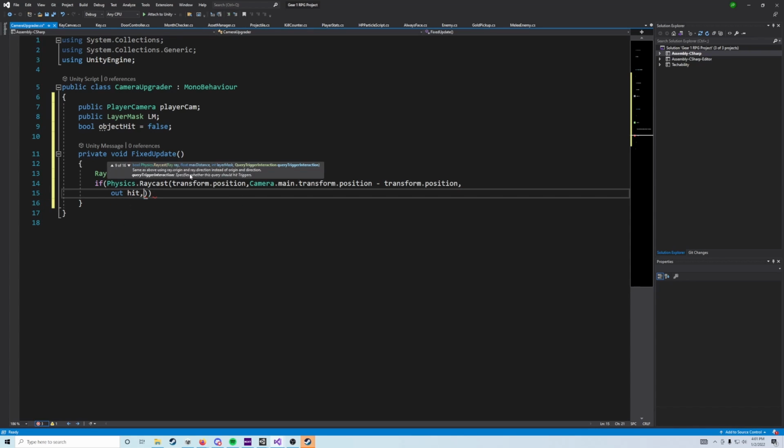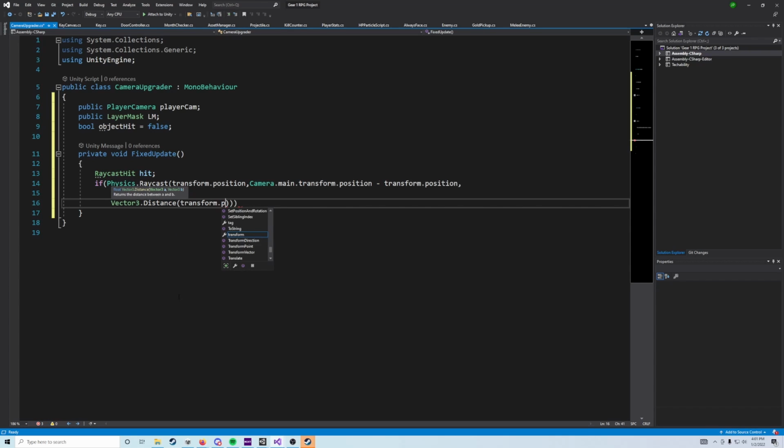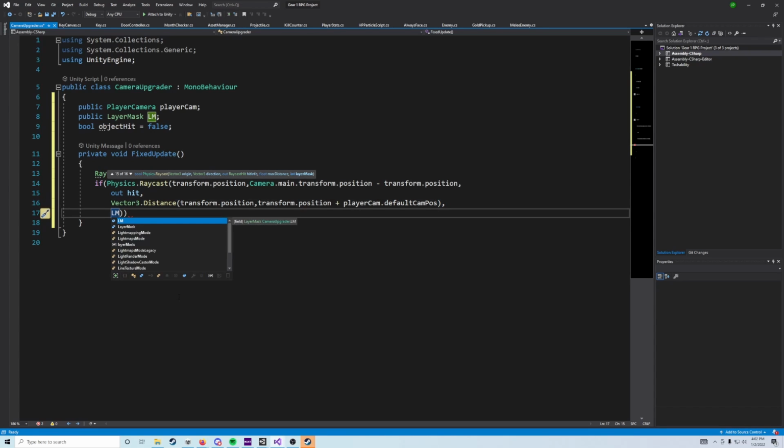We then say out hit, so that's us sending that information to that RaycastHit variable we made at the start of FixedUpdate there. We're then going to say Vector3.Distance from transform.position to, comma, transform.position plus playerCam.defaultCamPosition. So what that's doing is it's sending it out at a maximum distance of how far our camera is from our player when we first start playing. And then comma LM, which is that layer mask variable, and that just controls what things this raycaster is actually able to hit. We don't want it to hit anything else but a wall that we determined ourselves.